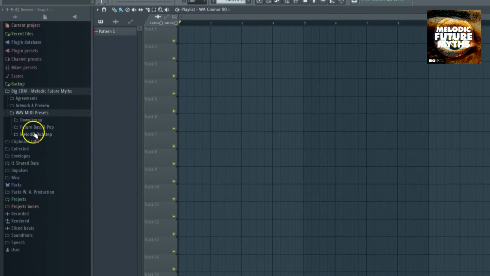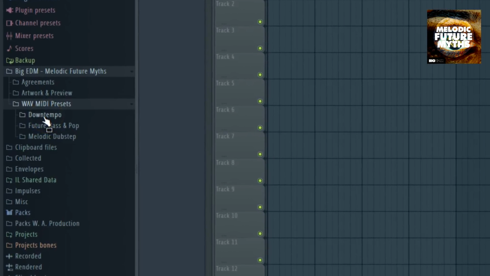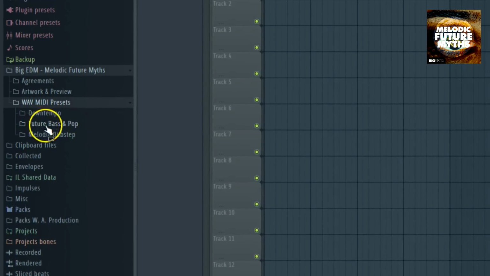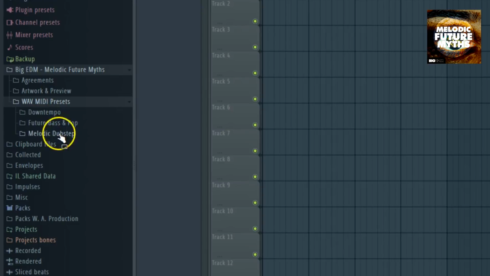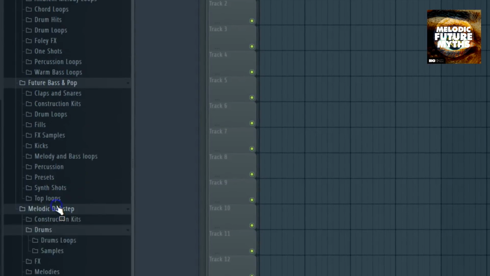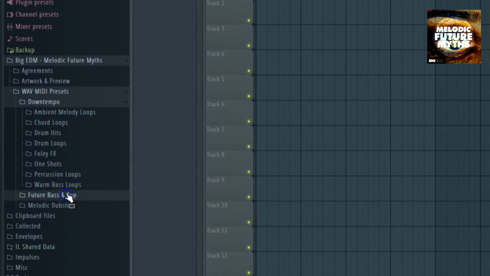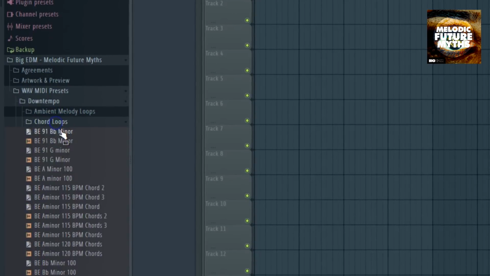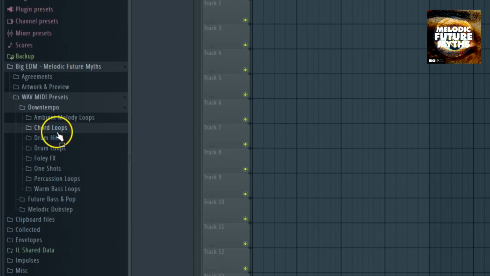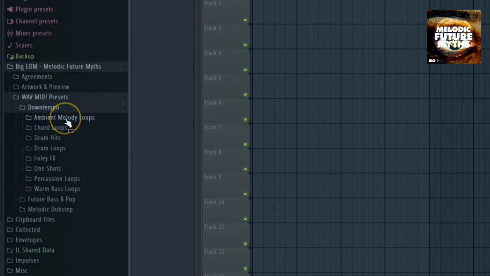It's divided into three main sections based on the genre. The first one is Downtempo, the other one is called Future Bass and Pop, aka Future Bass and Future Pop, and the last one is called Melodic Dubstep. Each of these folders is then divided into subfolders that already contain the final sounds, MIDIs, presets, etc. So let's go through some sounds.